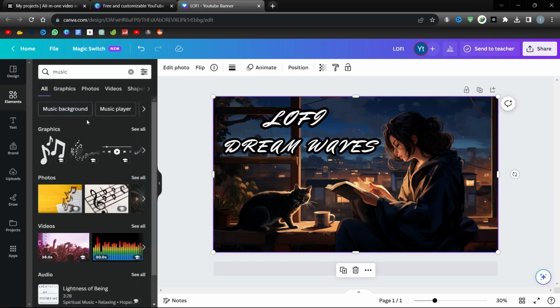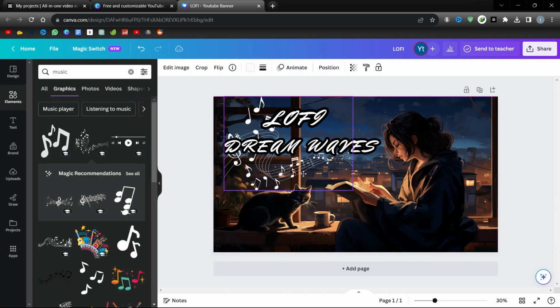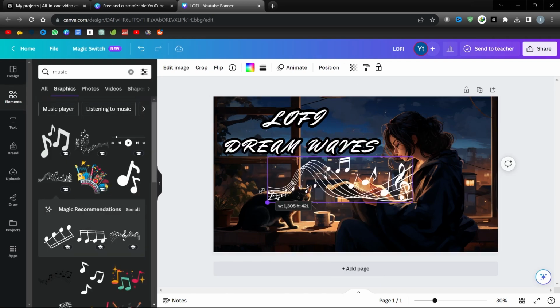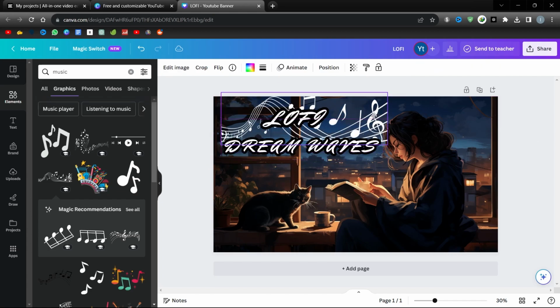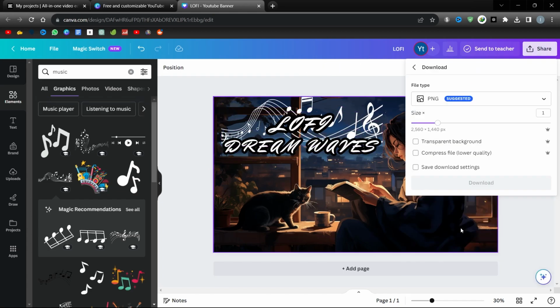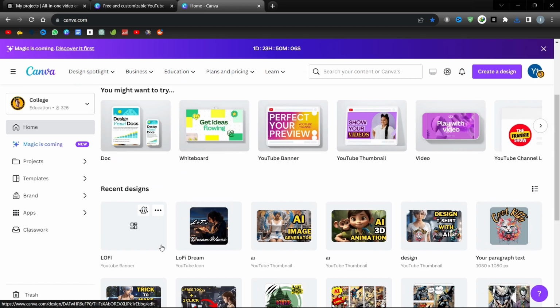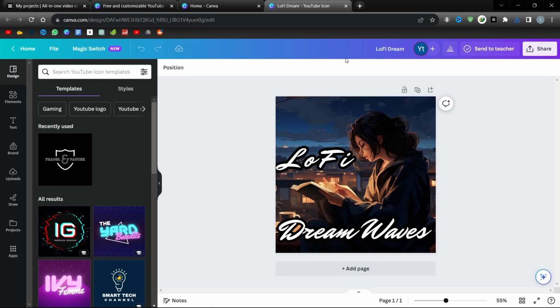Now, under the Elements section, search for graphics that align with our theme. Let's say, this musical note sticker, for instance. Perfect. Download the finalized banner onto your computer. Having established our channel's visual identity, our next step is designing an eye-catching thumbnail for our video.